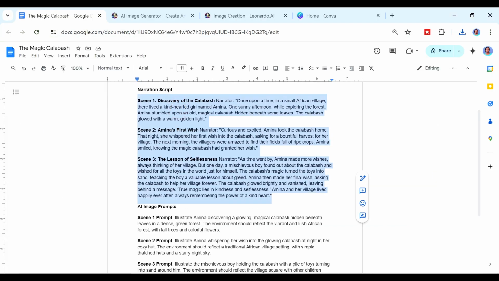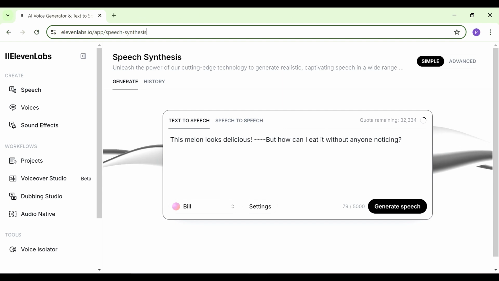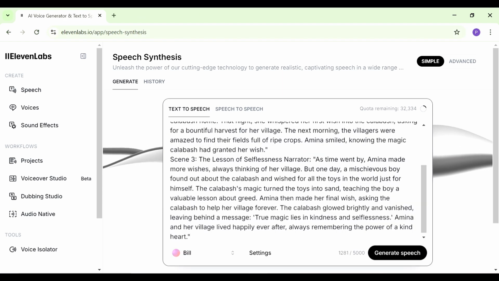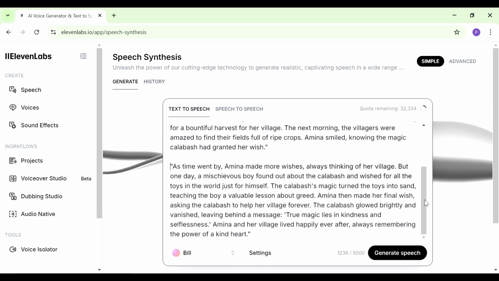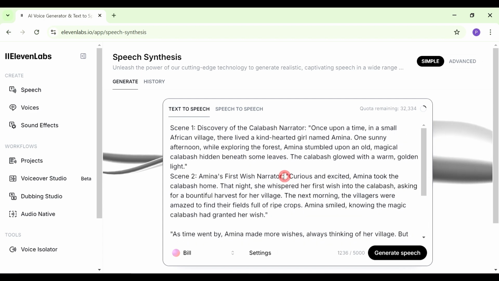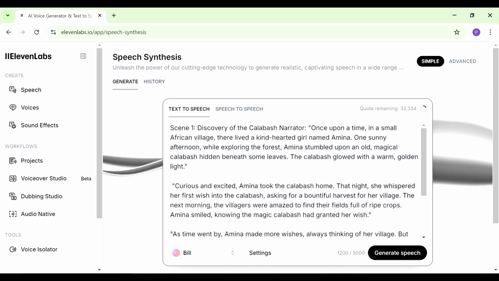Once you're signed up and signed in, go to the speech section and then you can paste in your script here. Then you can remove the sections of the script which we're not going to use. For example, we're not going to use this scene 3, scene 2, scene 1. So just remove them so that you have a clean narration.